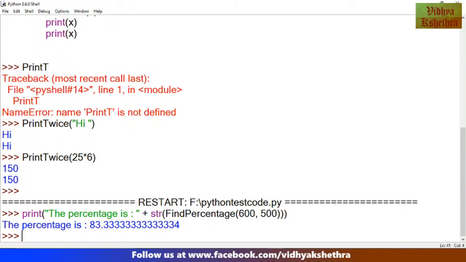In this case, the percentage is calculated by the find percentage function. So this shows the same sequence of statements can be reused. So in this video, we have just seen an introduction to the concept of functions in Python.